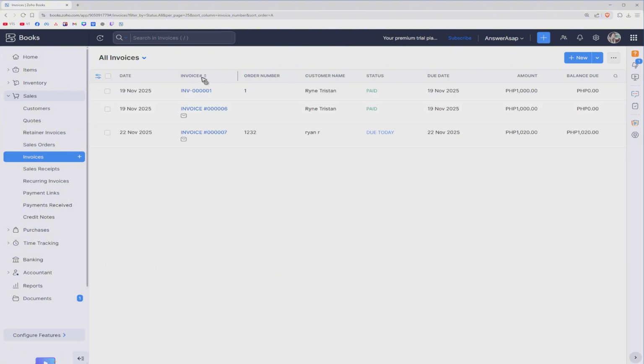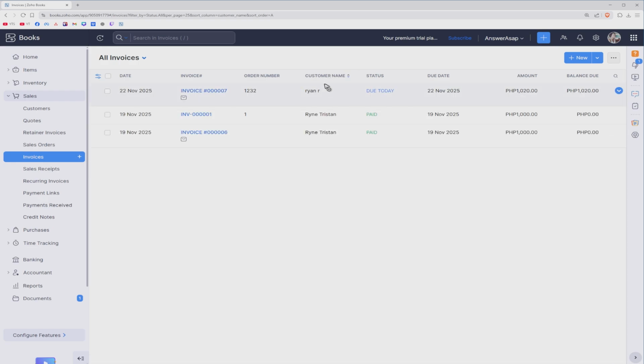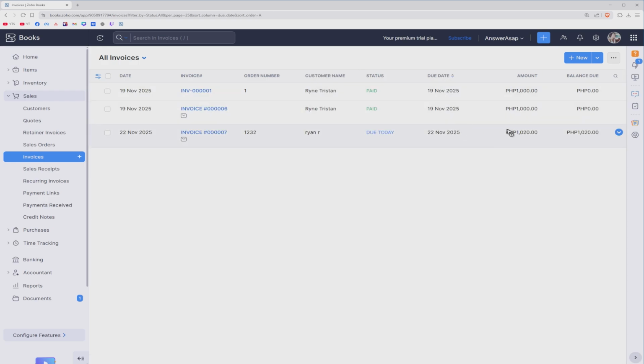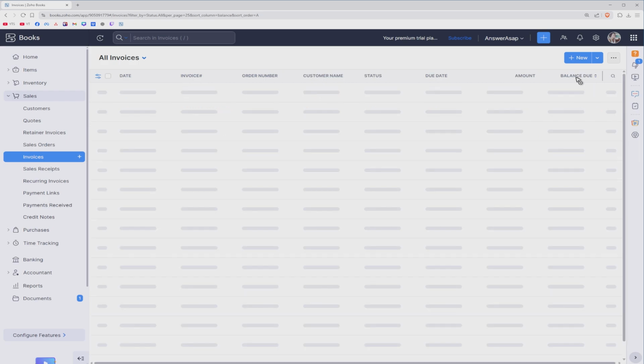Okay, click on invoice right here and it will be listed from 1 to 3 and above. Okay, order number like so, or by customer name, or the due date right here, amount, and balance due.